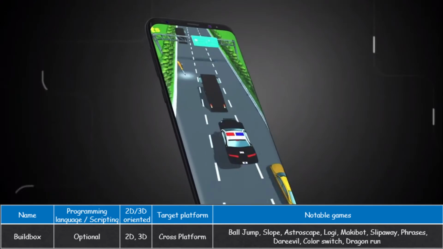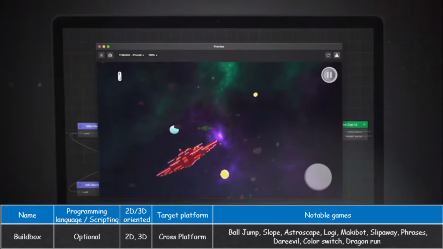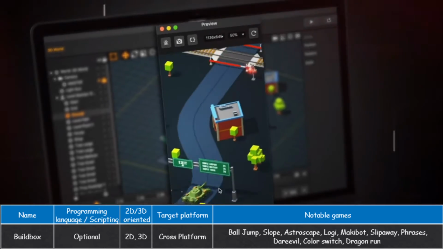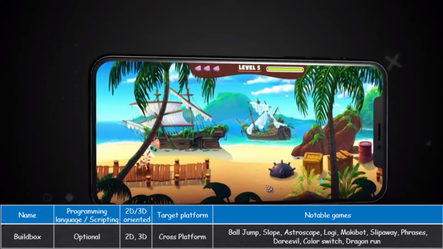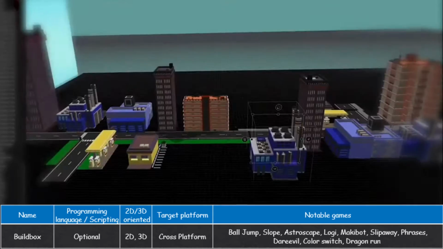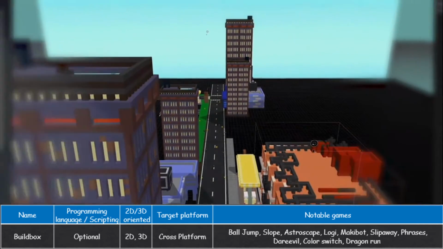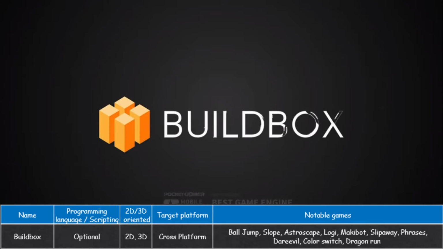BuildBox offers over 20,000 game assets, sound effects, and animations. The latest version of BuildBox can be used to develop 3D games without any coding. Drag and drop functionality makes the development process easy. Using BuildBox, you can implement ads by just a few clicks. Game templates are also available to make the development process as easy as possible.